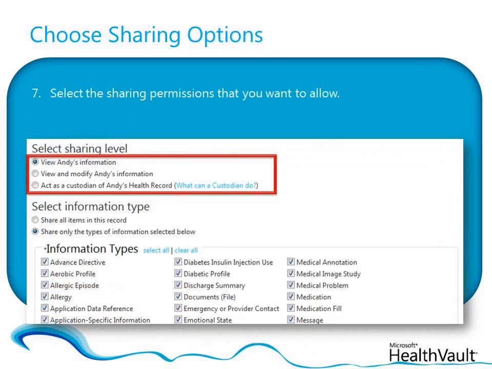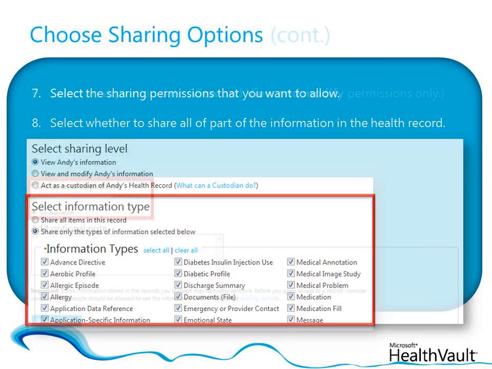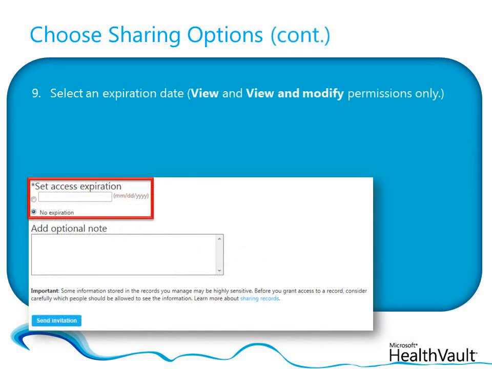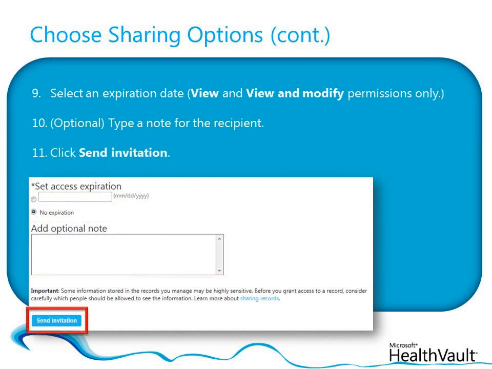Next, select the sharing level that you want to allow, and then choose which information types within the record you want to share. You can choose to share the entire record, or to share just specific parts of the record. Now choose how long you want to share the information for, type a brief explanation for the recipient to see when the invitation arrives in their email, and then click Send Invitation.